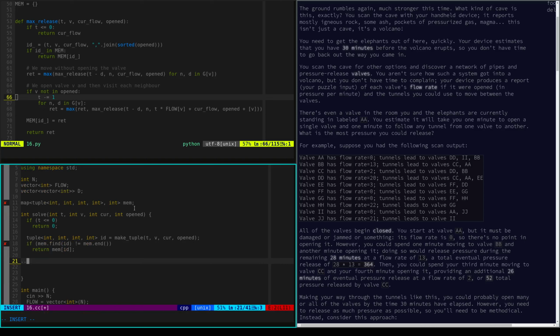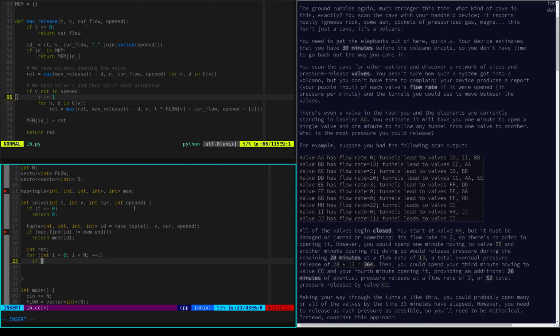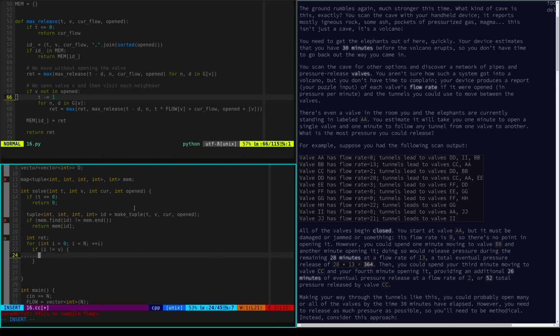Now, int return value. So the return value, for each neighbor, we're going to say for int I equals 0, I smaller than n, plus plus I, if I different than v, otherwise we don't care. We don't want to go to the same one. We say return value is the max of return value. I think this works.